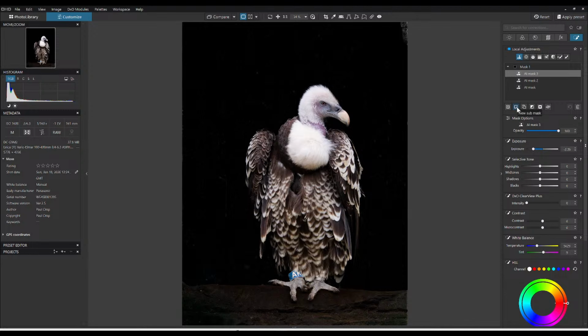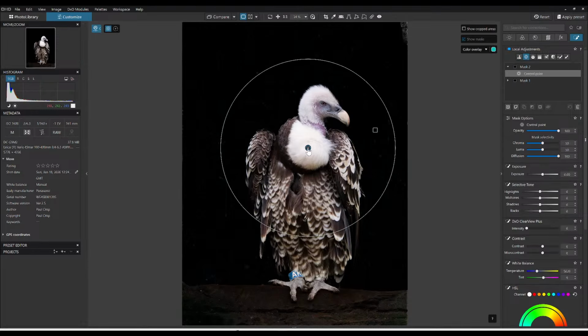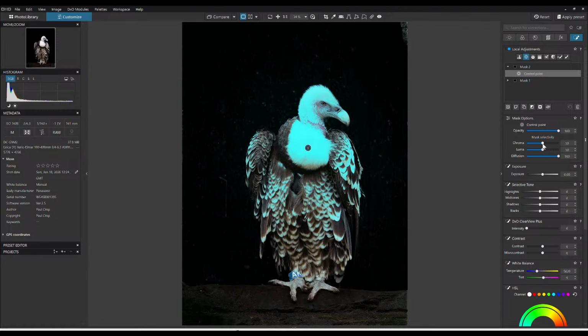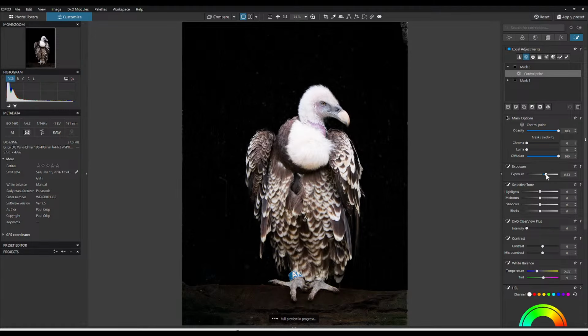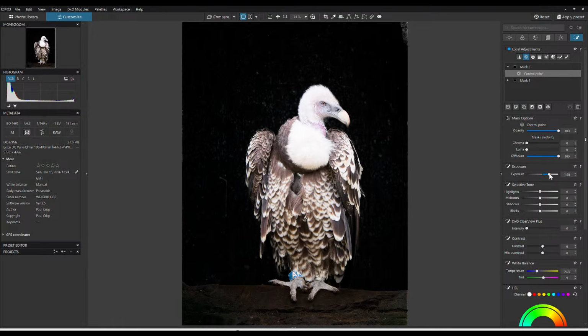Okay, let's do a new mask. And I'm thinking, this is something I haven't done. I'm just conceptualizing how to do this. Use a control point, put it here, and turn the chroma and luma down. And then just brighten.